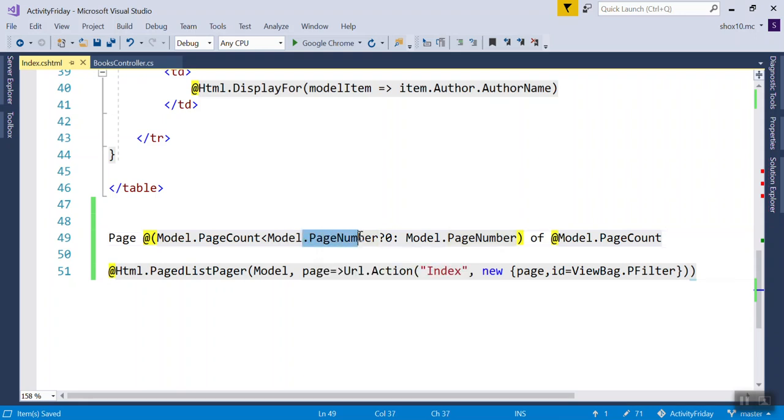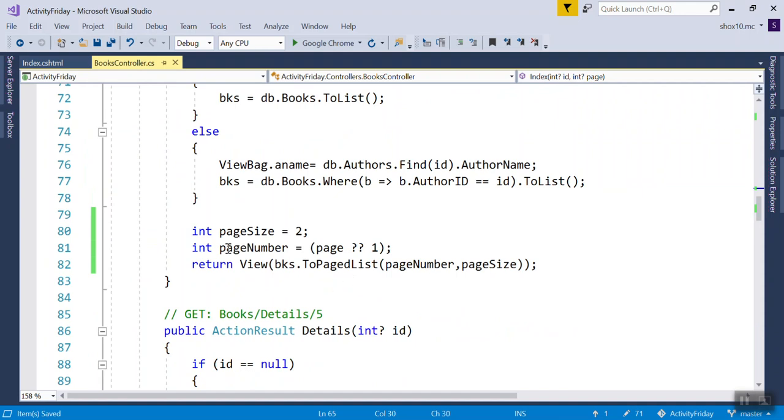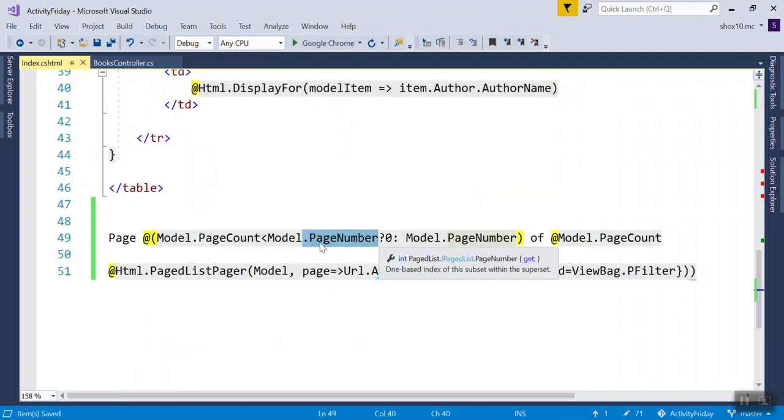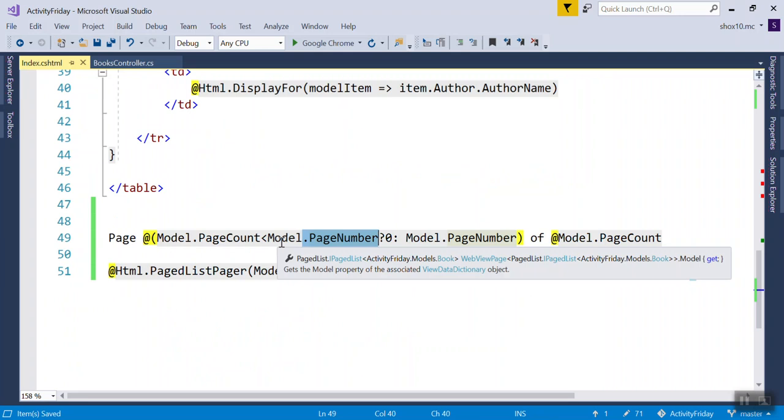Remember, this page number is coming from your controller. But if you look closely here, this variable is not satisfying that, right? Because this variable is different in capital case and lowercase. Meaning to say, it's a different name, so this is not the one that it refers to. This one is referring to the model itself.